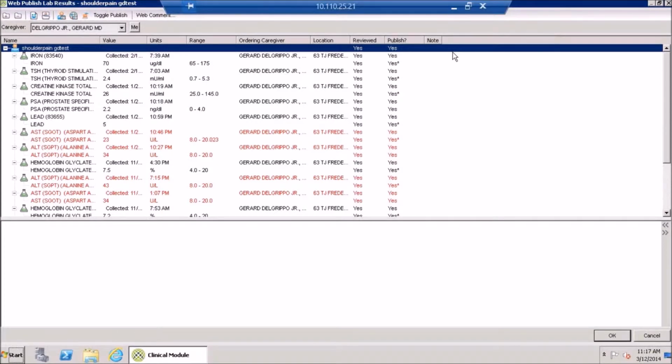The topic of this video is publishing lab results for a patient that is enrolled with the patient portal. We will start with publishing lab results from within the patient's chart.